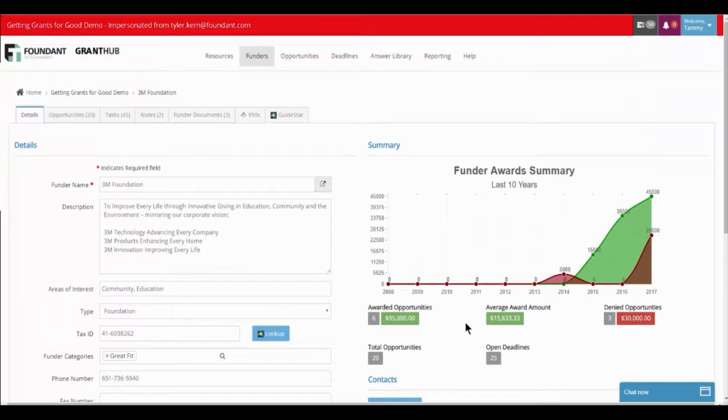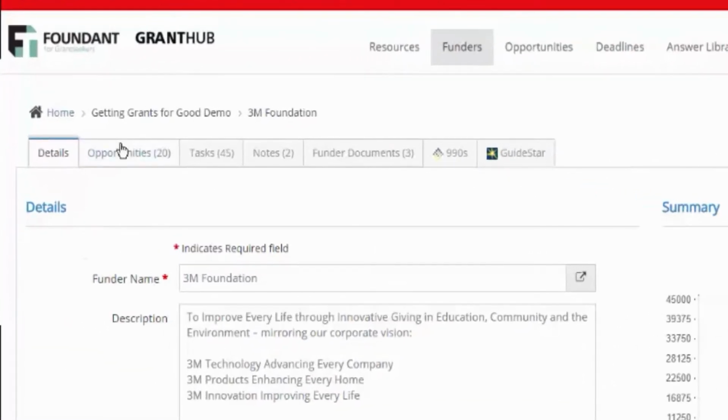Above the contacts and address section of each funder record, you will find a funder award summary. This funder award summary is completely driven off of opportunity data and specifically awarded and denied opportunities within the system. What this will show you is for the last 10 years, here's how you've done at receiving funding from this organization.